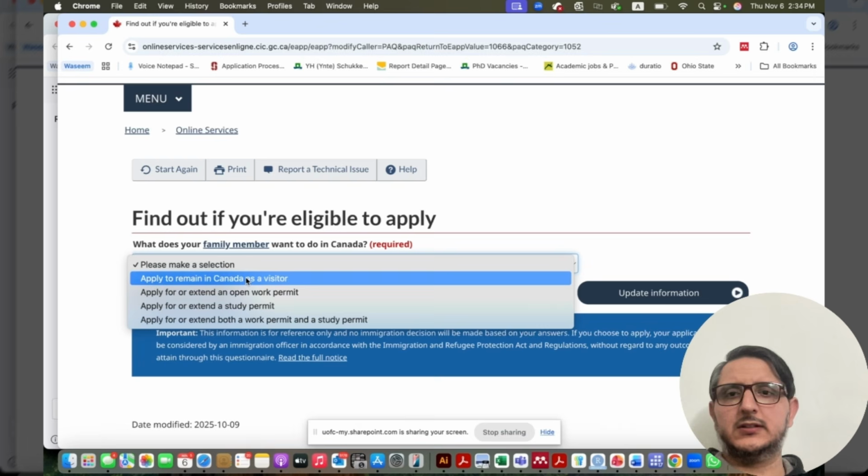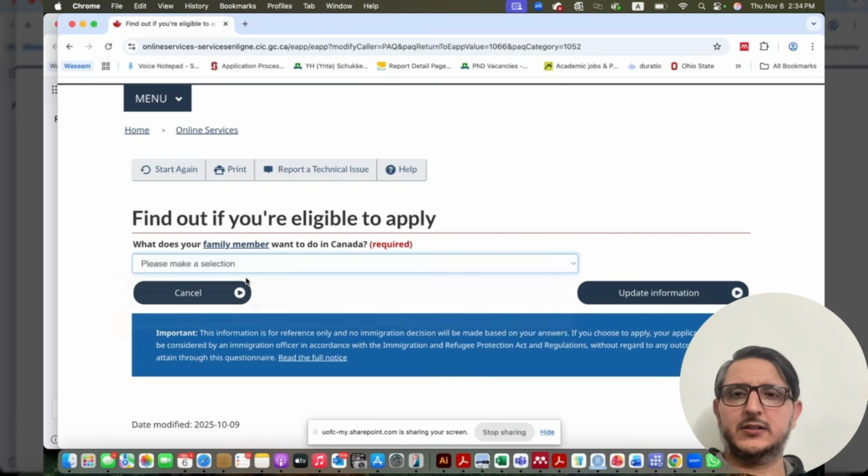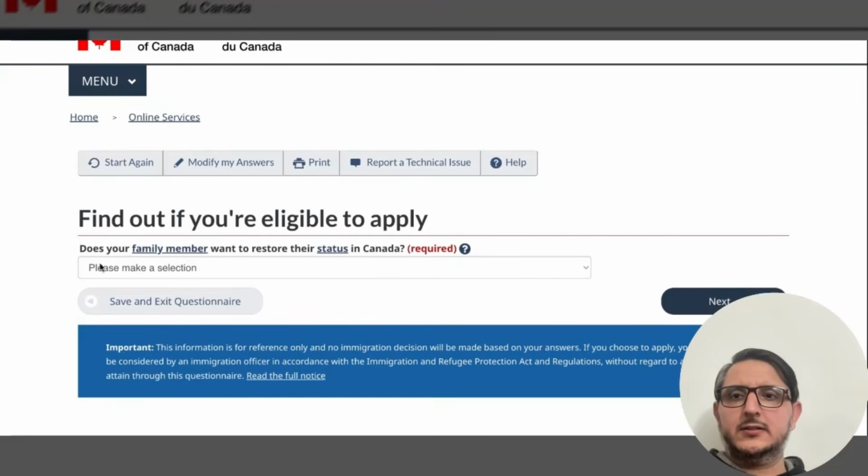So let us select the visitor one first and see what it brings us to. So you are going to select apply to remain in Canada as a visitor and you go. Then it asks, does your family member want to restore their status in Canada? So I assume their status is not expired. So maybe you will select next.